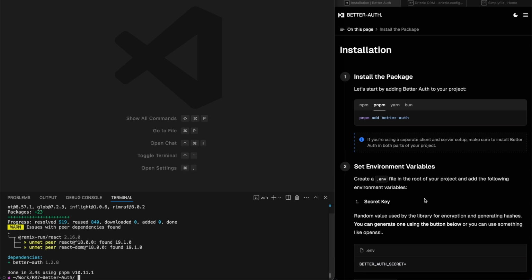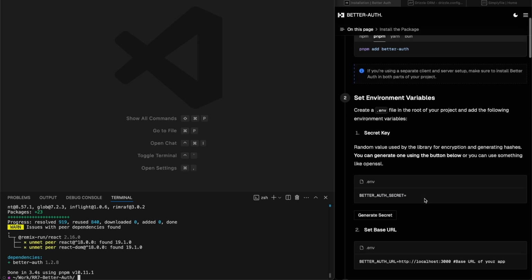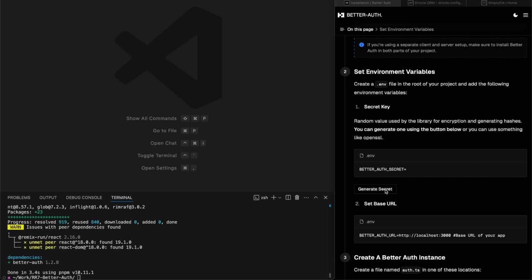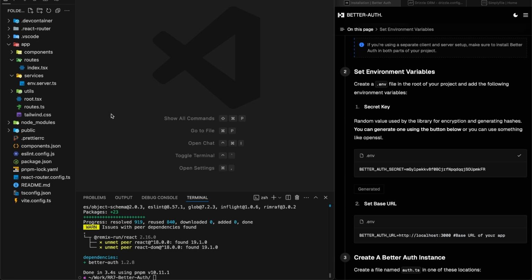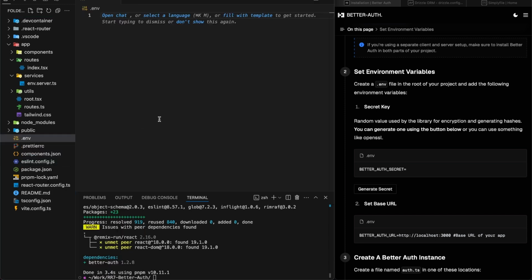When that's done, let's scroll downwards to setting up our environment variables. And here we can press a button, generate secret. When we generate it, let's just copy it. And in our project, we create a new file called .env. Here we just paste in our created secret.